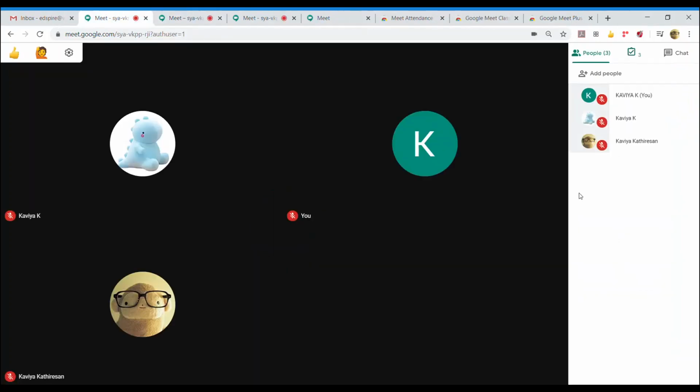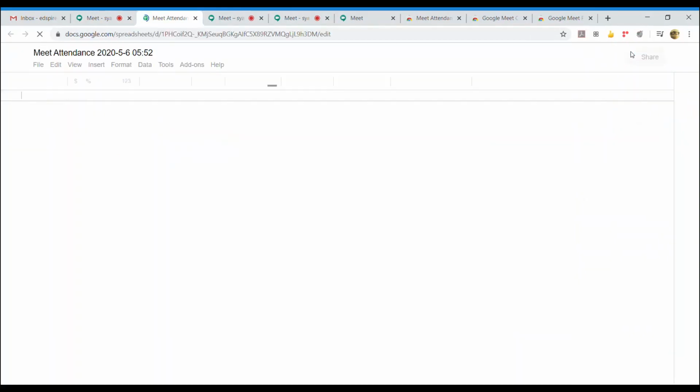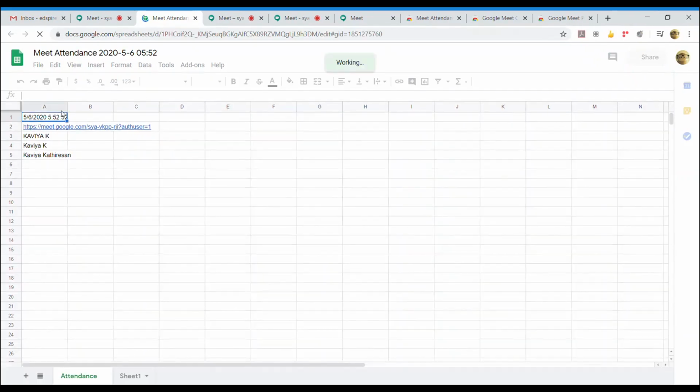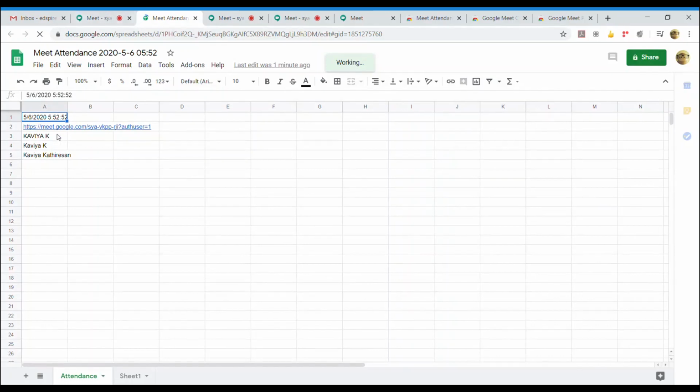Now, after connecting the meeting with two more accounts, I'm going to click on the spreadsheet icon to see how many participants have logged into the session at a particular given time. So this is the list here. On top I have the timestamp. Next, followed by it is the link for the meeting, and then the list of participants in the order that they joined.